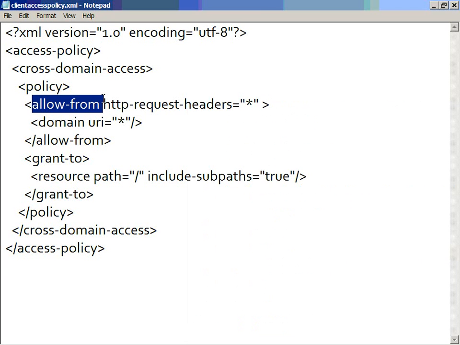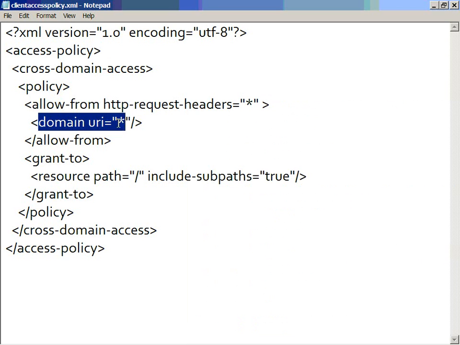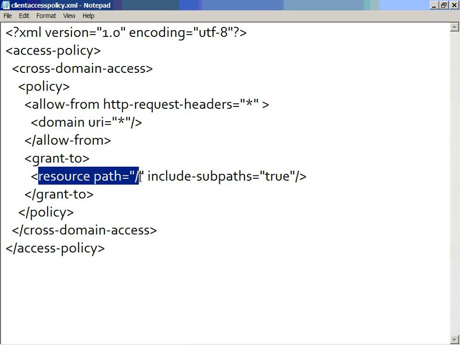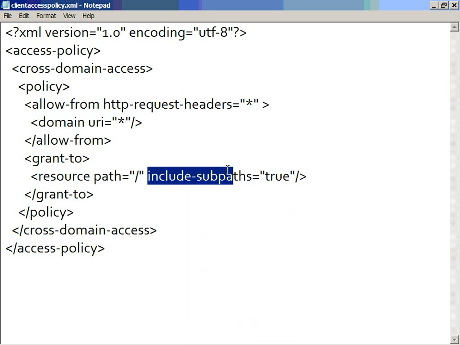We're going to allow from any domain, which is what I'm allowing on my website, to this path of slash and including subpaths. There's a full schema for this in the Silverlight documentation, but basically what I'm saying is that my access policy is to allow calls from pretty much anywhere and to pretty much anything. So I now have that file in place.